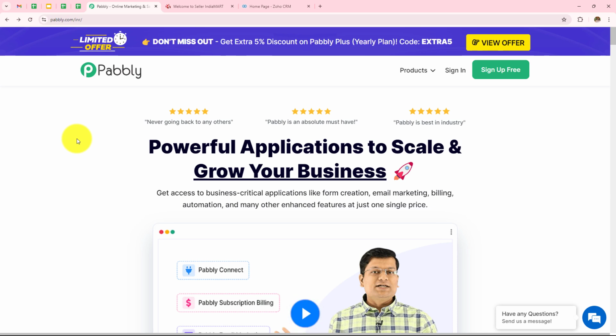After browsing the website, we need to sign into a Pabbly account. On the top right corner, you can see two options, sign in and sign up for free. If you are an existing user, click on sign in. But if you are a new user, click on sign up for free, and this will give you 100 tasks free on a monthly basis. As I am an existing user, I'll click on sign in.